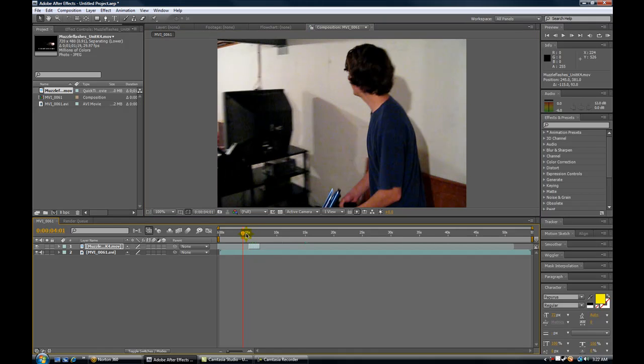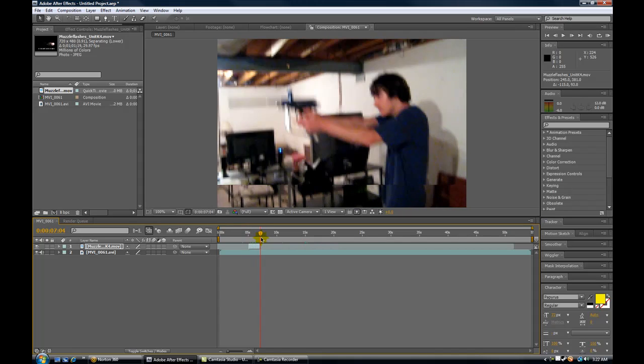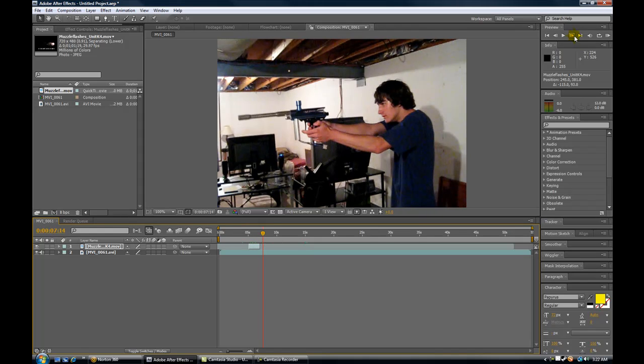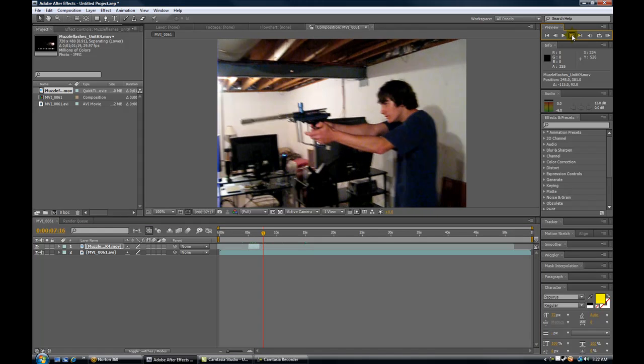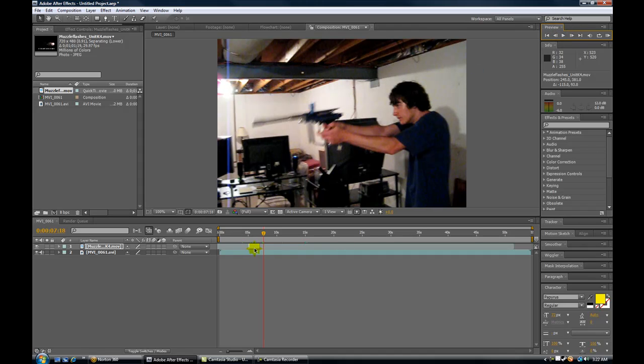Alright, and then find the time in the video where you first shoot your gun, which is right there. Use the frame button. So right there is about when I shoot my gun. So you're going to want to drag this over here, right when you can see the actual flash, like that.